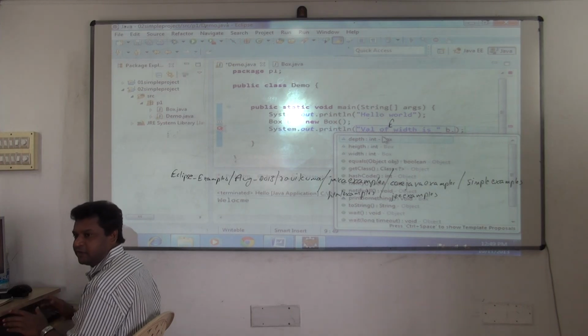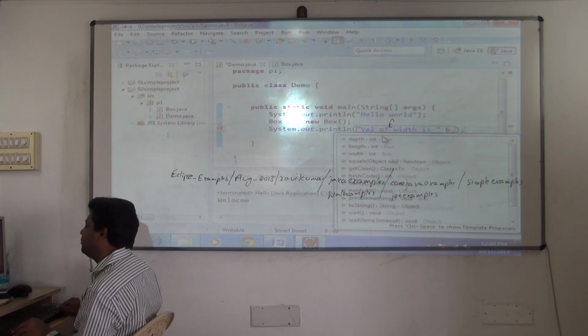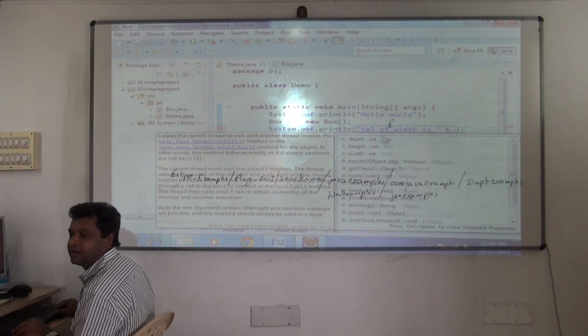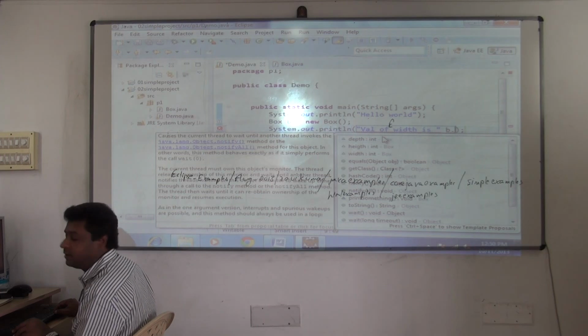Width, no need of typing. B dot means the list of members will come up now. What are the list of members? Width, height, depth. So many other members are there. Don't worry. They come from the superclass, class Object. Understood? All classes are subclasses of what? Object. These members come from Object. Don't worry, I'll be explaining it to you.